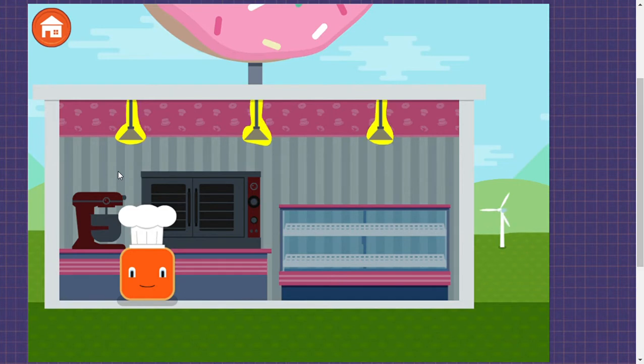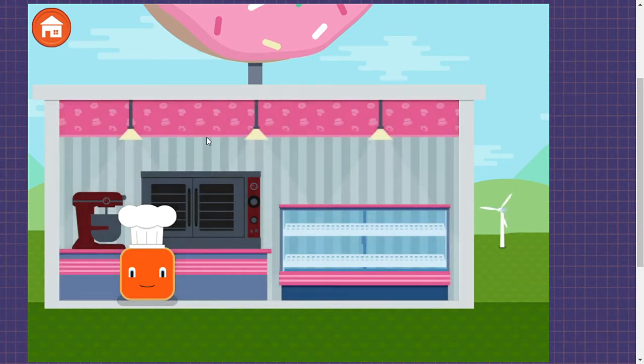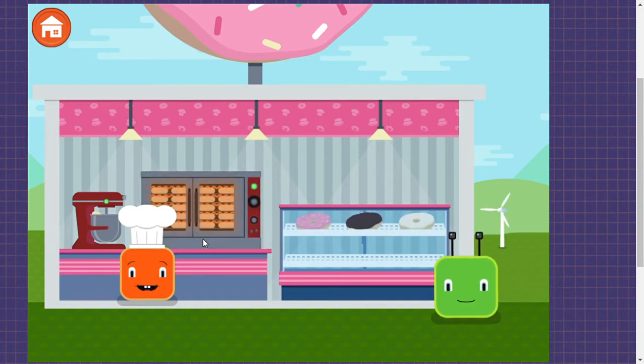Tap the things that need electricity. Lights. Mixer. Oven. The fidgets are ready for a treat. Tap the freshly baked donuts.